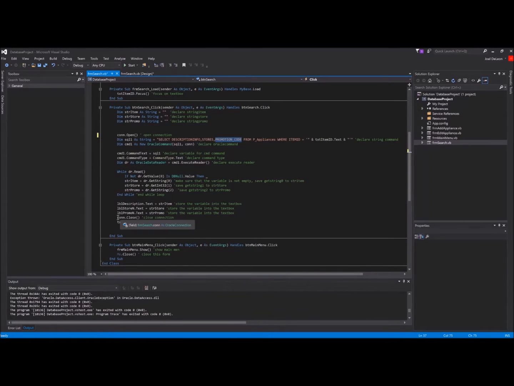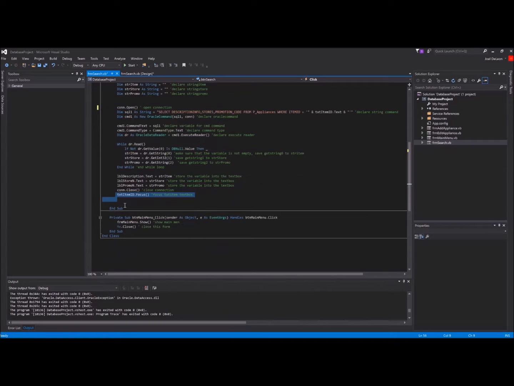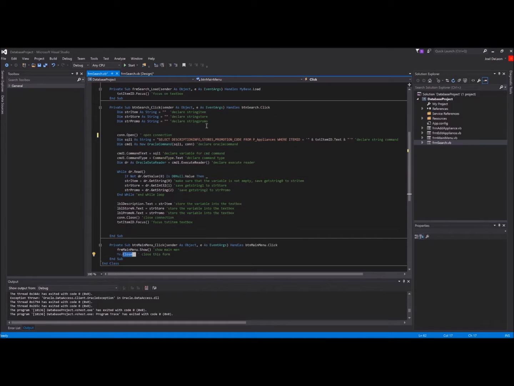Now here we close our connection. We do our text item ID focus, so it brings focus to our first text box, and we end our sub. Our button main menu, we show our main form, and we close this form. Now let's go to our edit appliance.